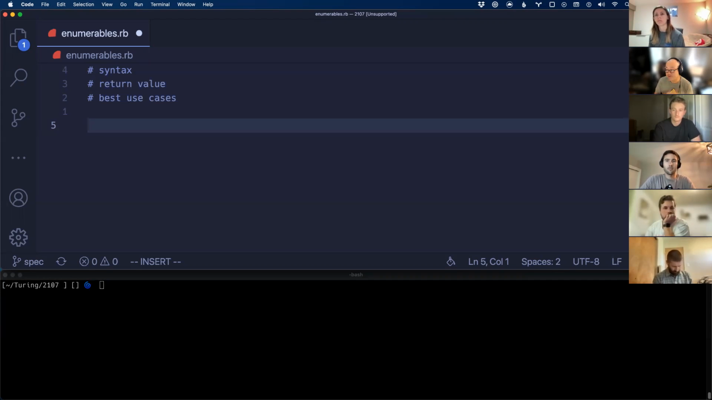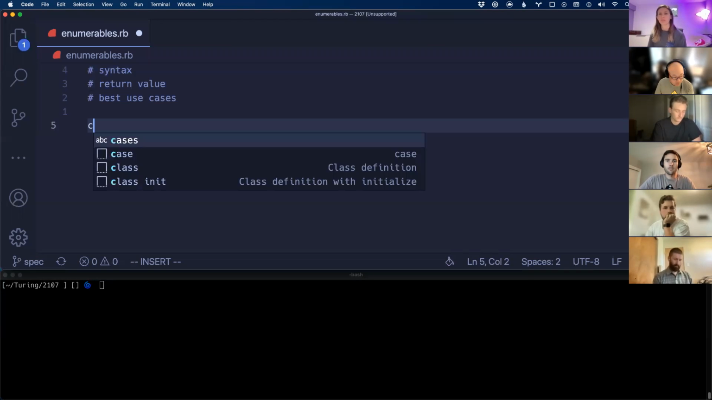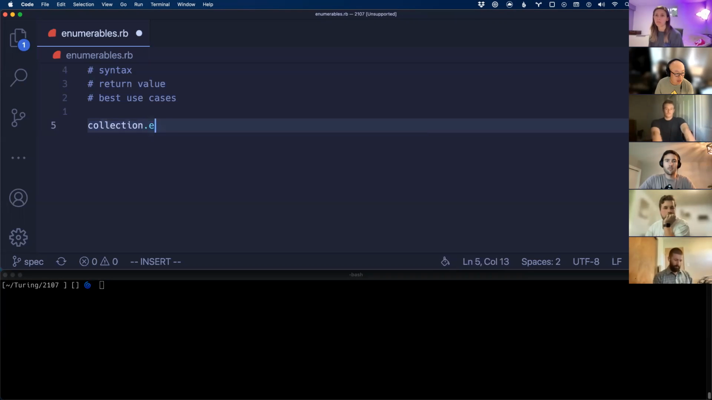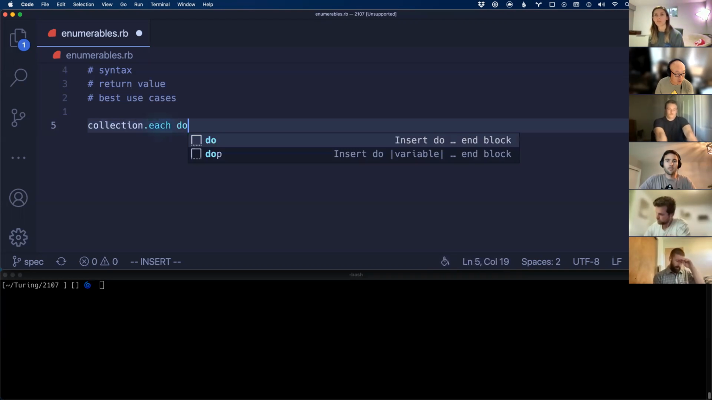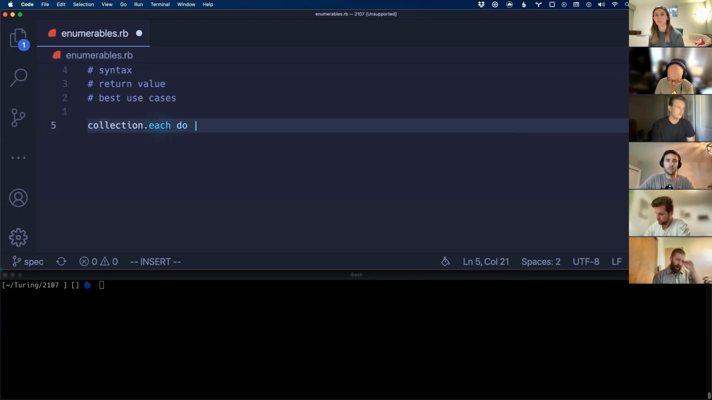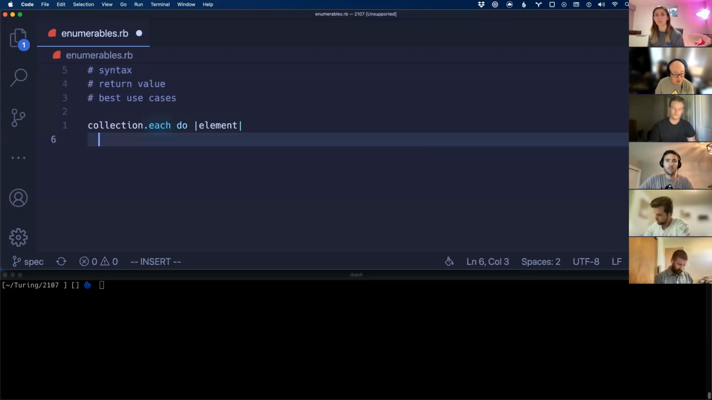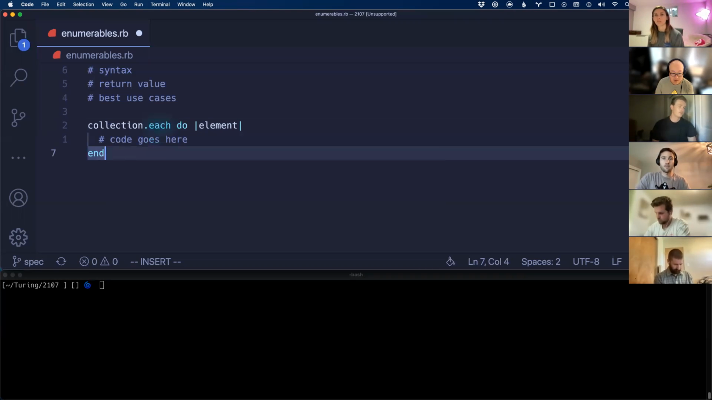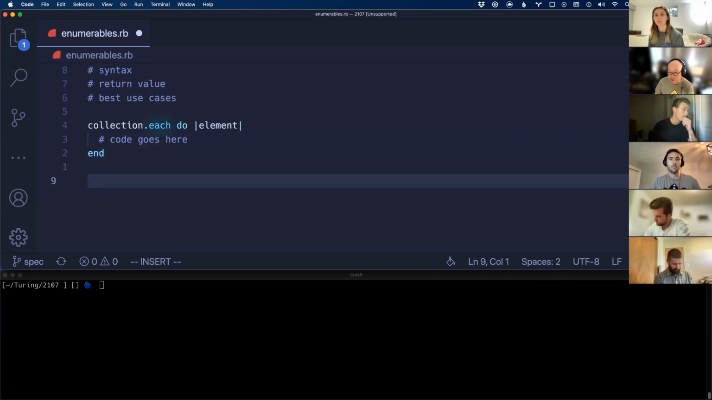So let's do this for each, right? When we use .each, we have some kind of collection, and we'll do each. And this is going to be an element. Code goes here. That's the block, and the block is what's going to be run for every single element of the collection that we go through, right? So this is the syntax.